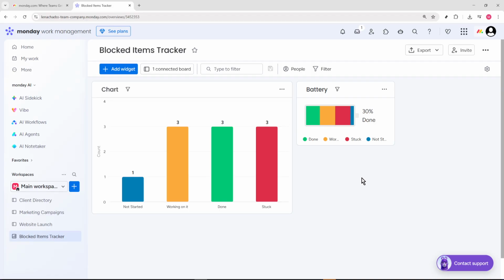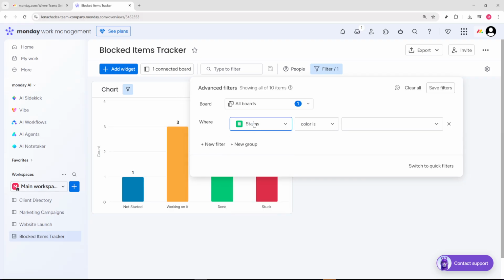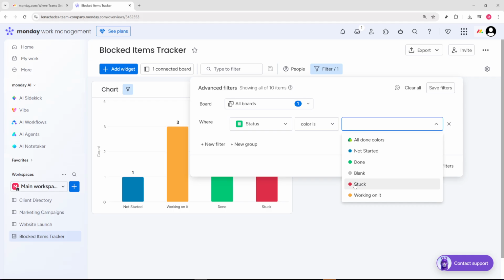Now let's turn this into a true stuck items dashboard. Go to the toolbar at the top and click Filter, the funnel icon. The Quick Filters panel will open. Find the Status section, then click Stuck. As soon as you do that, the dashboard updates across all connected widgets, so the chart and battery reflect only blocked items.